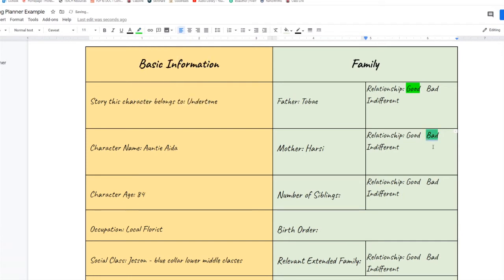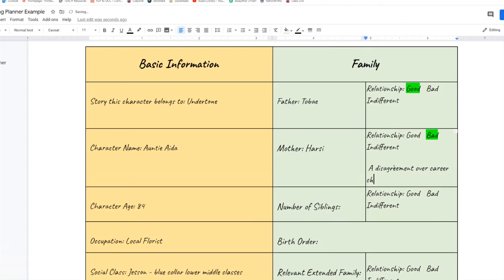because of the fact that they had a disagreement over her career choice. Sounds good enough to me. Like I said, all this stuff is movable and changeable as we keep going.